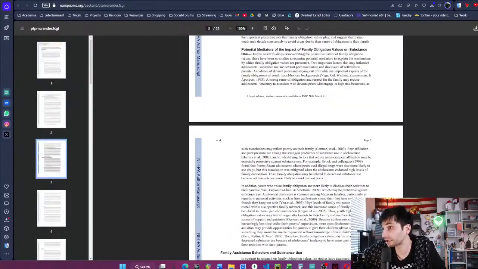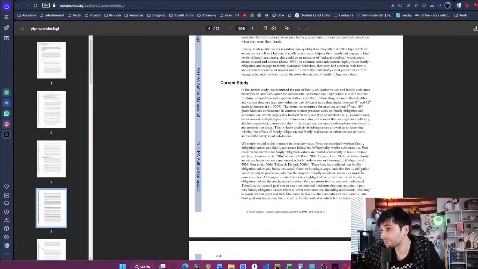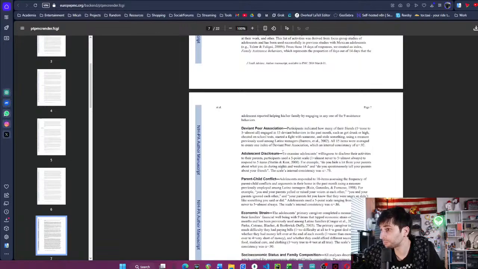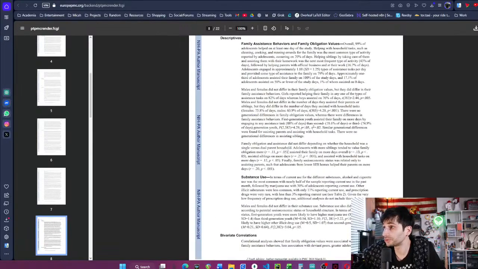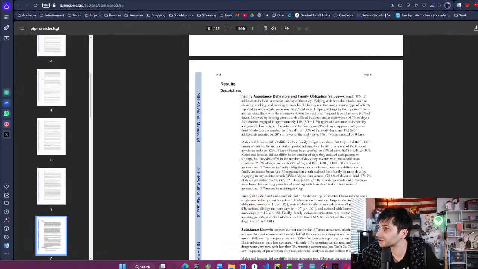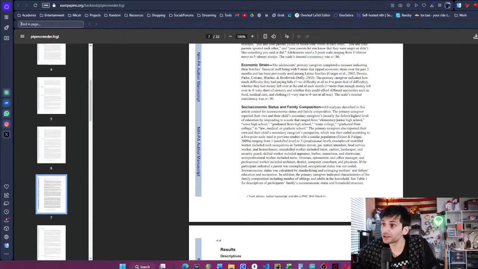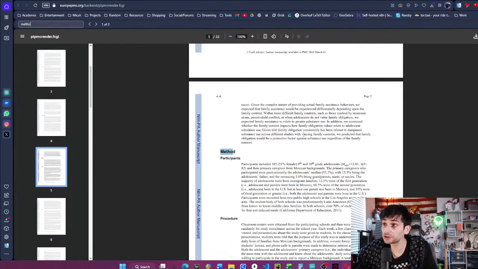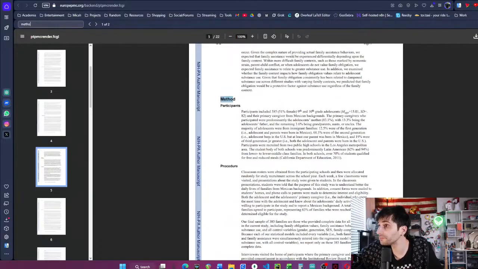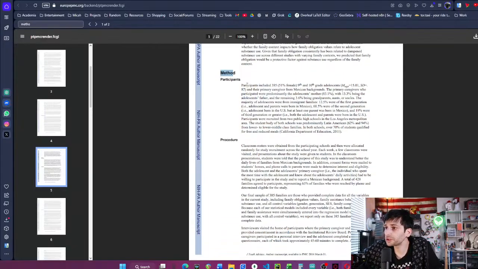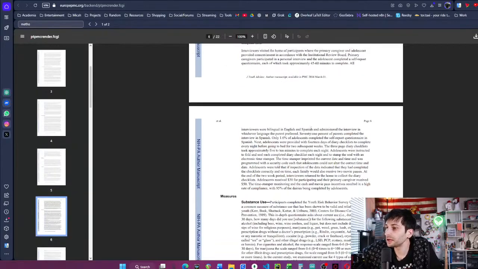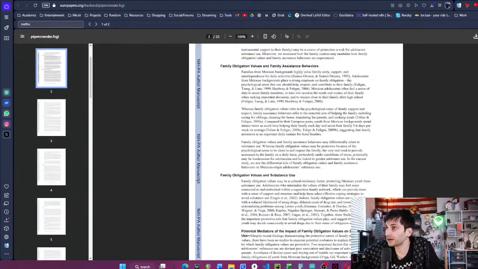I remember this one. This one had a big research pool. I forgot where it was. Family assistance. I'll usually jump to the methodology. So we'll go to method, participants. Yeah, 385 9th and 10th grade adolescents and the primary caregivers from Mexico. So you see, you go through this. I'll usually look at method and I'll look at the values.